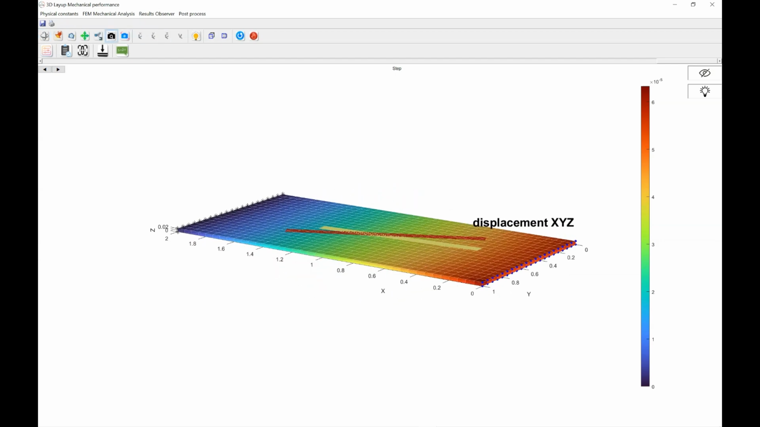And we could now perform the deformation analysis. You will see here with this arrow at the left and right, you could see the simulation of the deformation. Now the deformation is very small, like at this range.